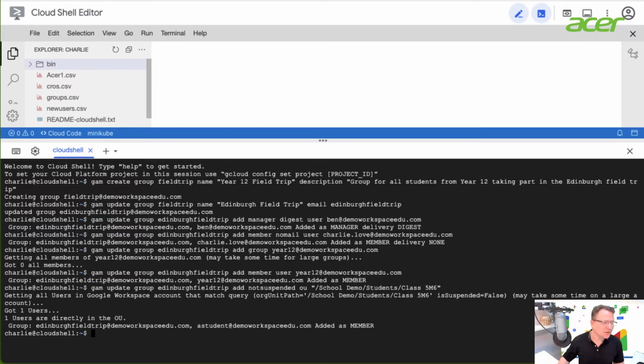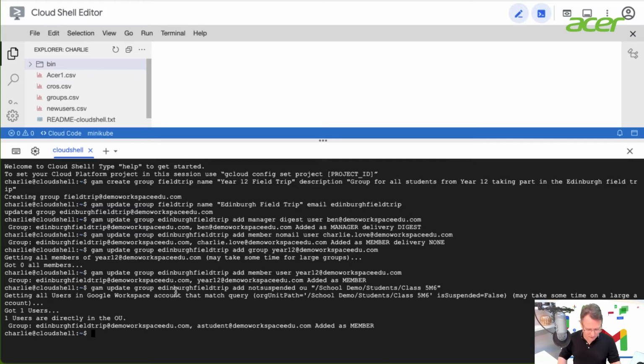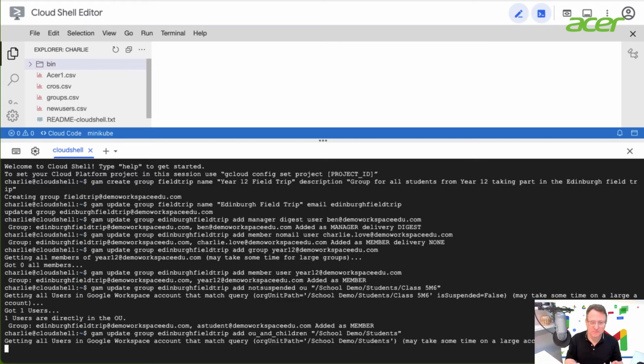What I'd actually like to do is update the group membership by adding the OUs and children of another OU that I've got set up. In this case, I've got one called School Demo Students. So I'm going to jump across to Cloud Shell, and here I'm just going to paste in that command again. GAM update group Edinburgh Field Trip, add OU and children is the key one here, because OU and children will let me sync the top OU here and all the child OUs, all the users in those child OUs, everything will sync across to the group membership. I just add them, and they'll be added as members because I haven't specified another role.